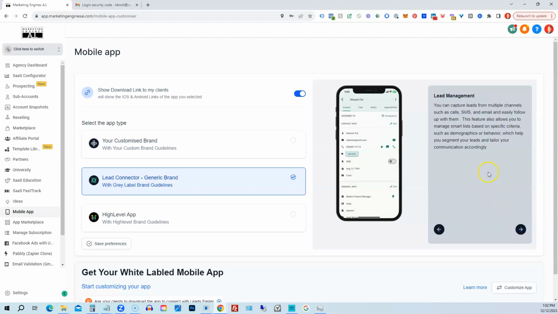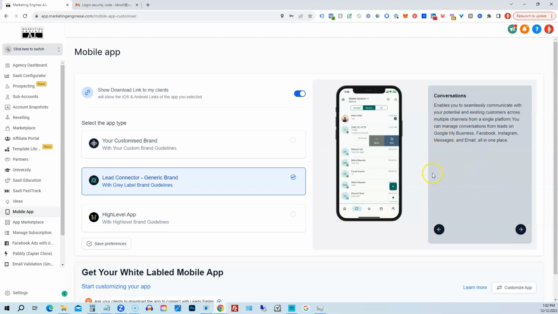Lead management. You can capture leads from multiple channels, such as calls, SMS, and email, and easily follow up with them. This feature also allows you to manage smart lists based on specific criteria such as demographics or behavior, which help you segment your leads and tailor your communication accordingly. And then we're back to conversation. So that's all the functionality within the app.